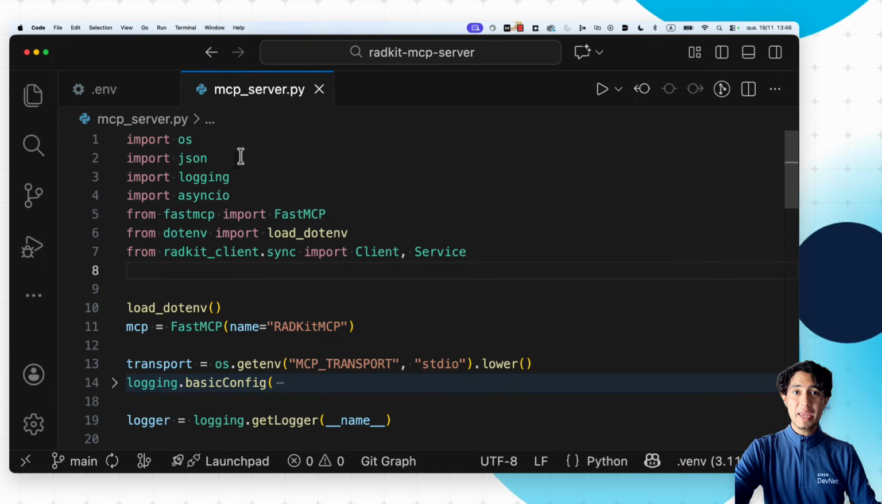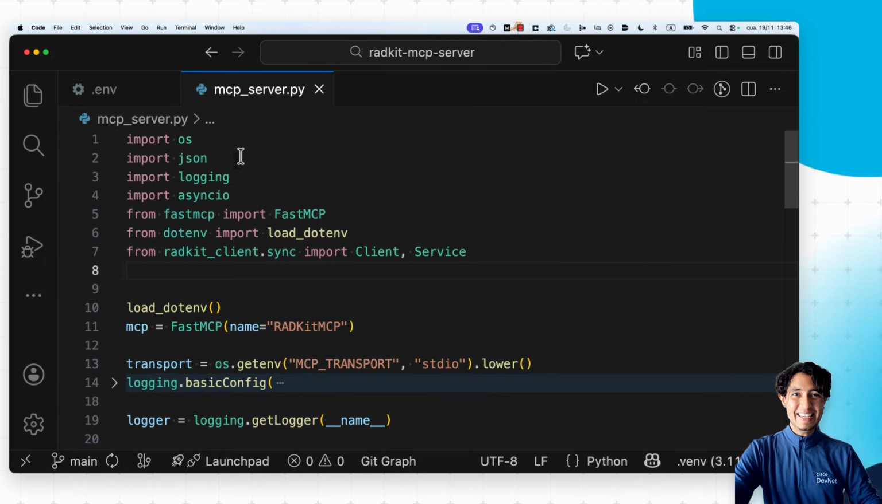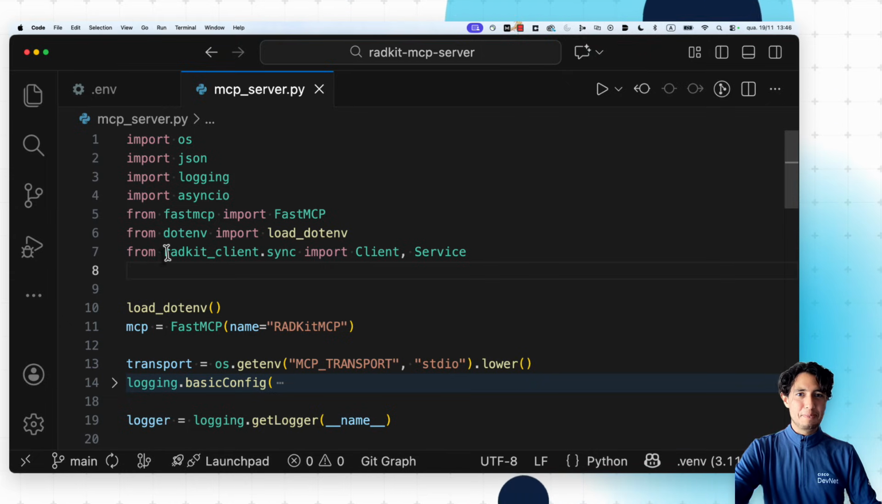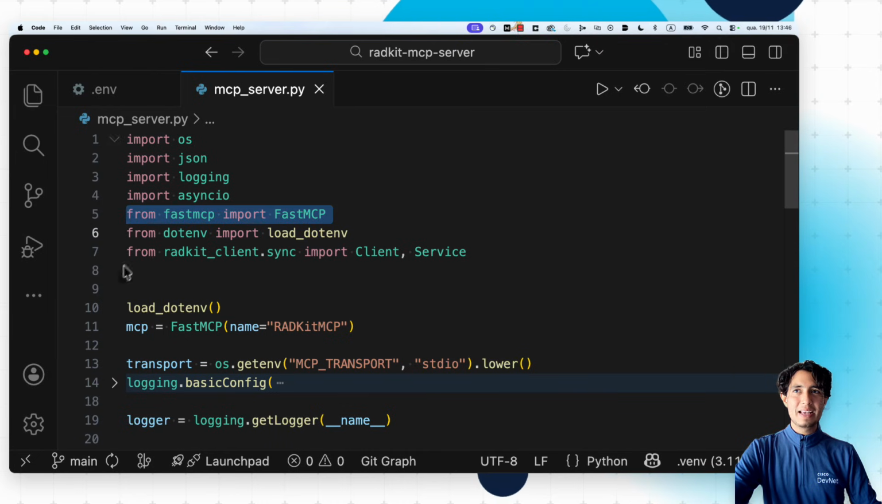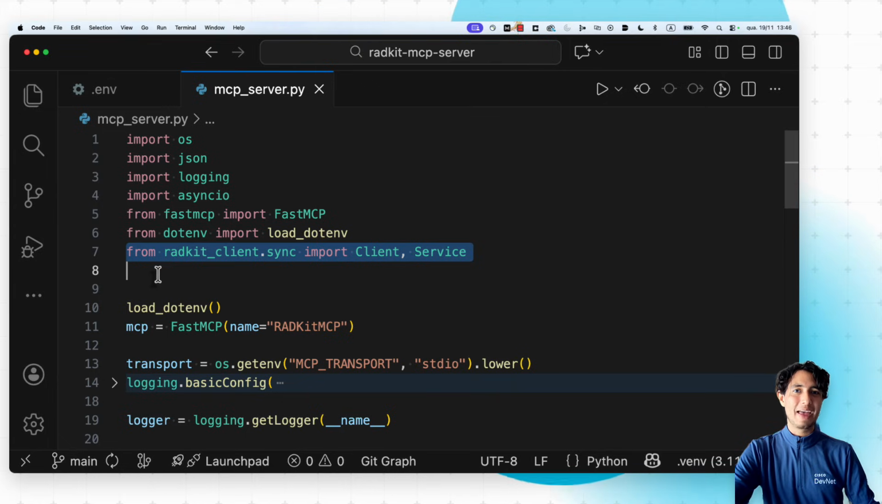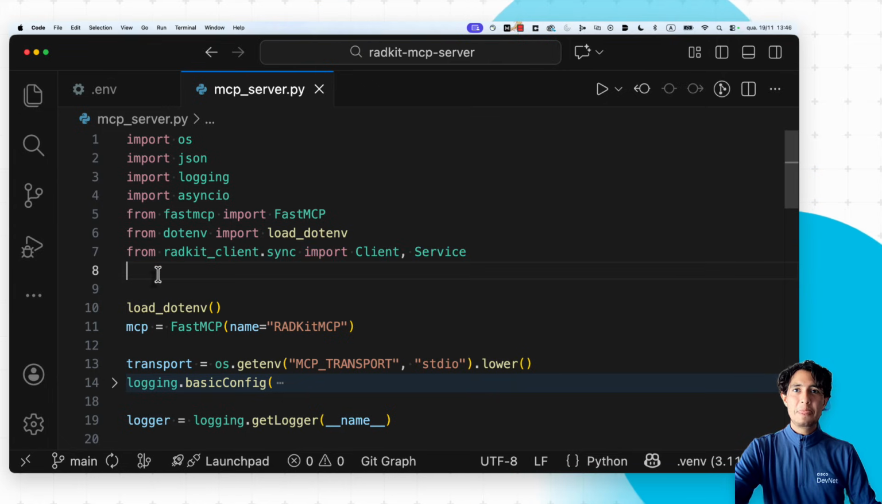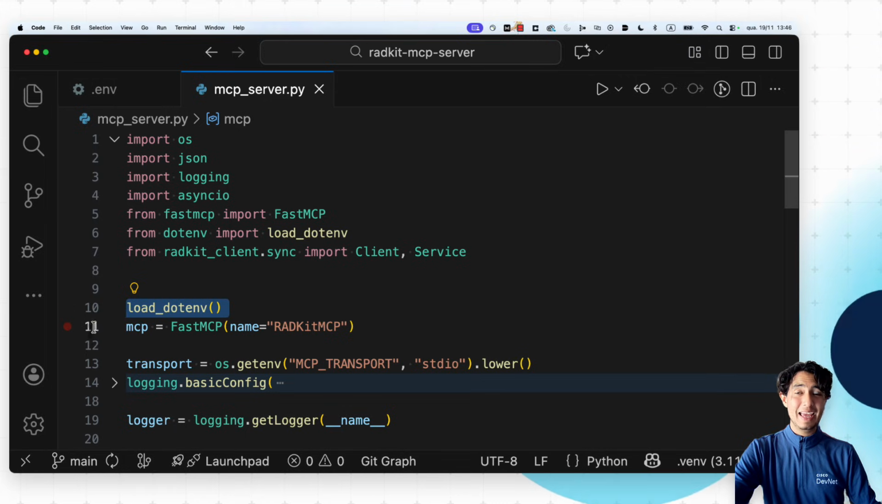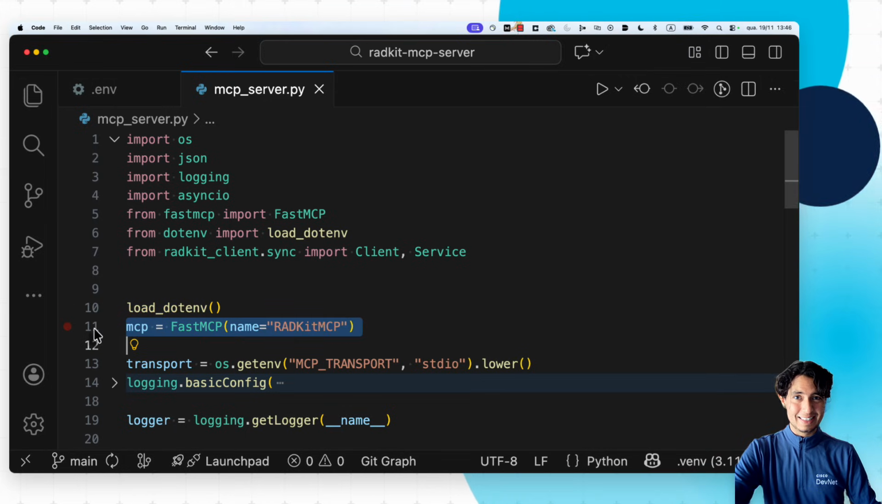You can find the file in the repository, mcp_server.py. Here we have all the code that we need to create and operate our MCP server. Let me start from the very top. I'm going to use the FastMCP library and also the RADKit client SDK for Python so I can create my client and service instances to connect to my RADKit network. I will load all the environment variables and I will create an MCP server instance.